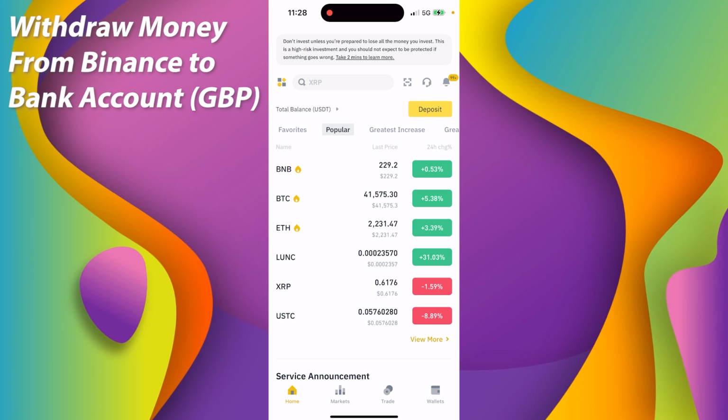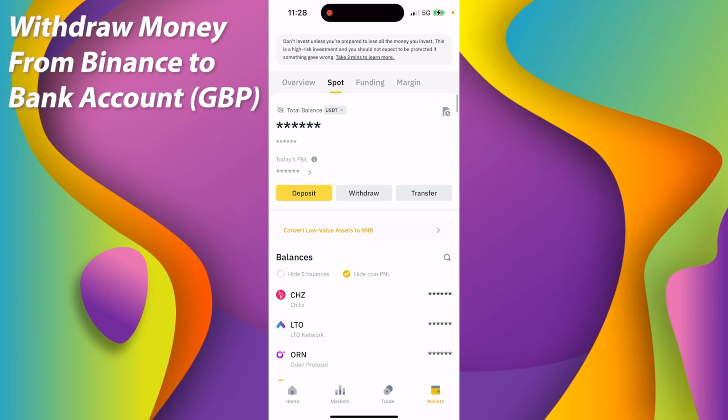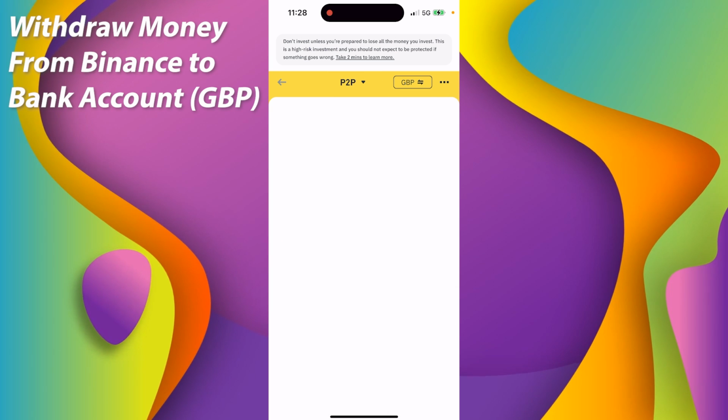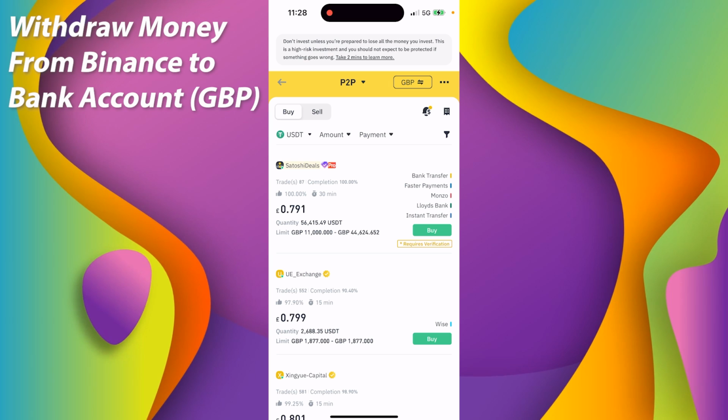So right now I'm on Binance Pro, and the way to actually withdraw money, now as always, I'm not a financial advisor, so please consult Binance, consult your financial advisor if you want more information. But one way I figured out that allows me to withdraw money is in the bottom, if I select trade right here, and then at the top I can see convert, spot, margin, fiat, and P2P. I then select P2P.